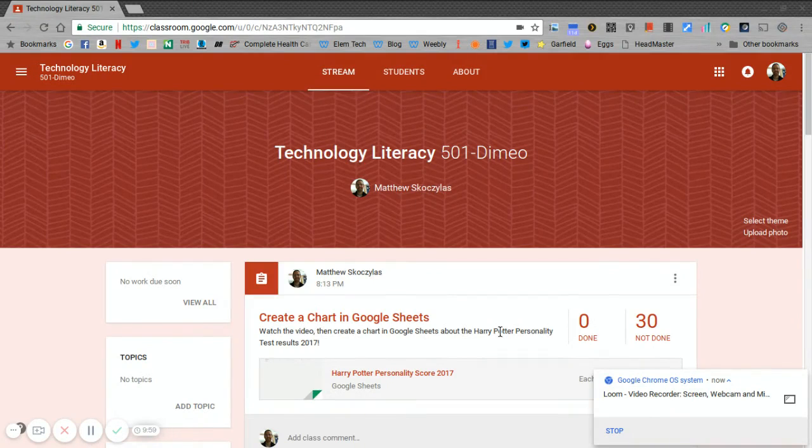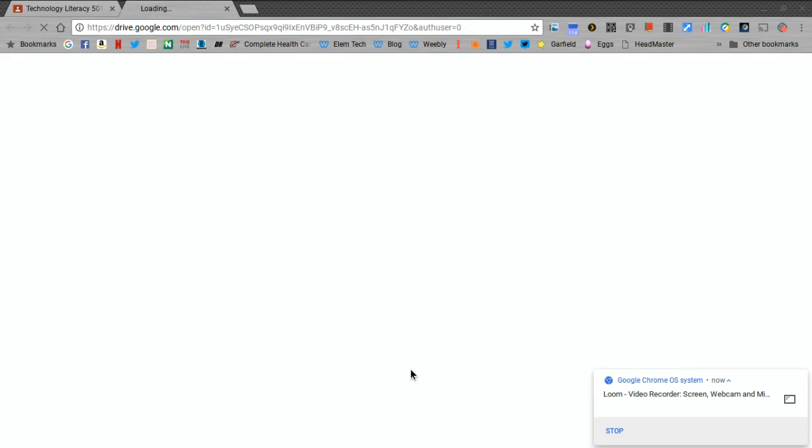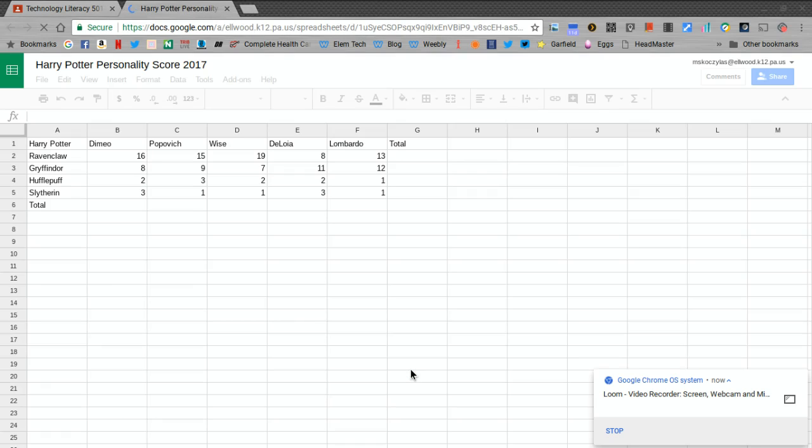Everyone. Today we are going to learn a little bit about Google Sheets with the 5th grade Harry Potter personality scores. In Google Classroom, you can see that I've created an assignment for us. What you need to do is open that assignment and click on the Harry Potter personality scores 2017. It's going to open up into what's called a Google Sheet.